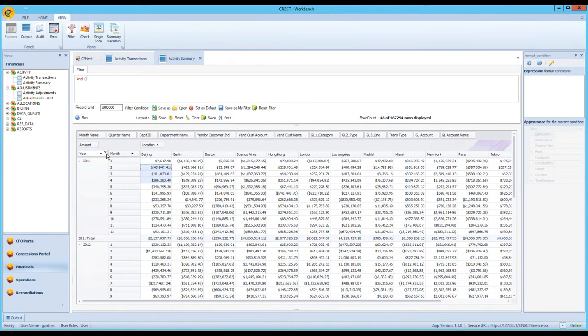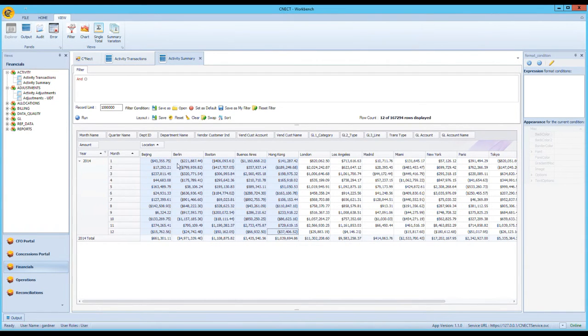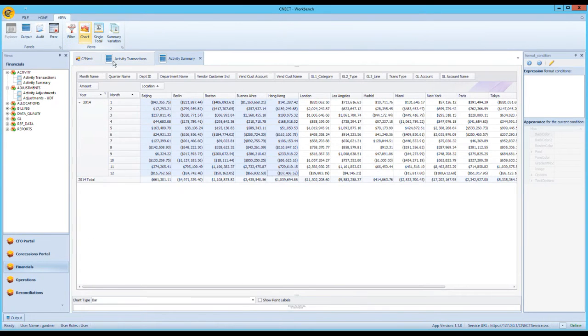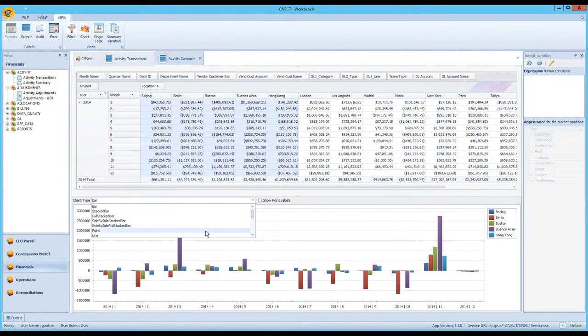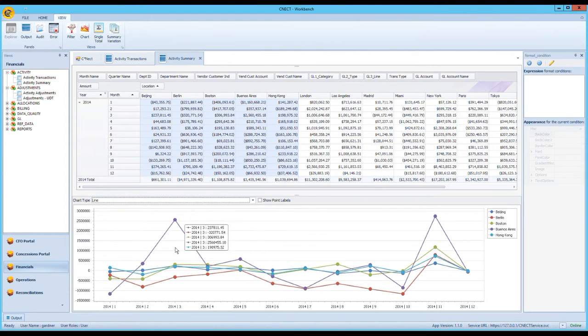Okay, and now that we have the month, what we want to do is highlight a certain set of information. So let's highlight, and I think I want to filter this down to just 2014. All right, so we're going to look at Beijing through Hong Kong, and let's look at our chart of this data. In this case with the chart, we're going to convert this into a line chart, and you'll see very quickly we have a data point that just jumps out at us.